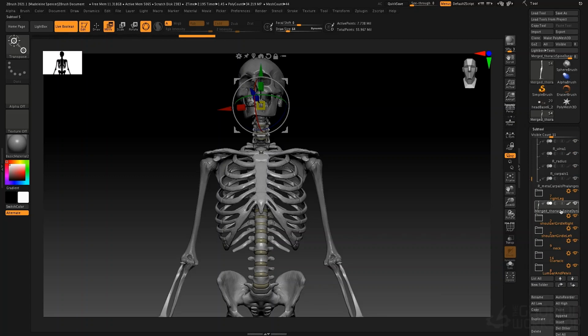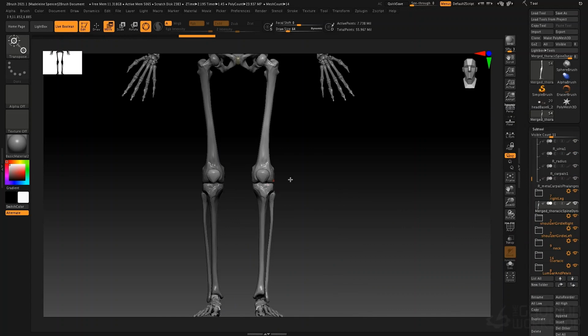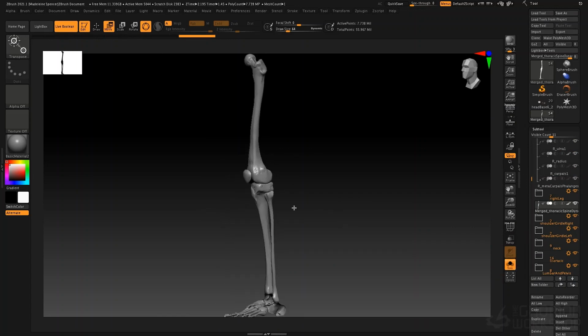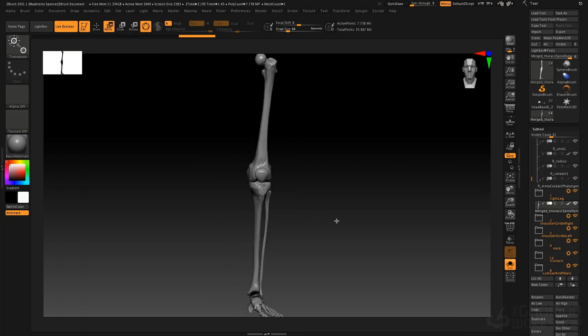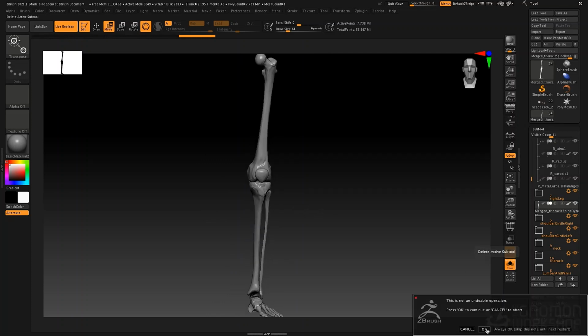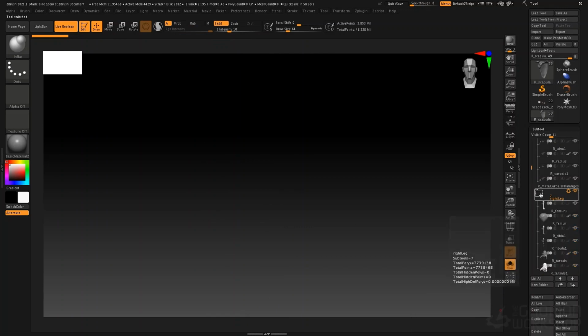And here we go. I've got a merged leg here. So if I go to focus, you see that this subtool here, if I turn on solo, that is all the bones of the leg merged together. I'm going to click delete to delete that subtool. And now I'm going to open up right leg.